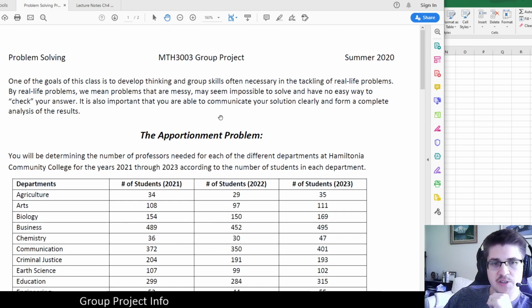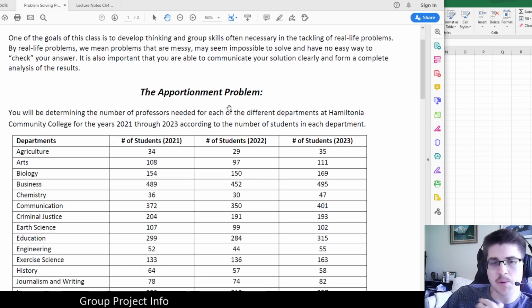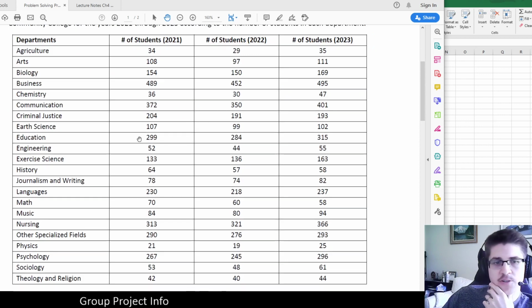And what I'll do is give you a quick walkthrough. I'm not going to go into all the details because you can read them, but just give you my 2 cents on everything. So basically you'll be solving an apportionment problem where there's a fictional college with a bunch of students in each of our departments, and we want to know how many professors should each department get if we're fairly distributing professors to each of the schools.